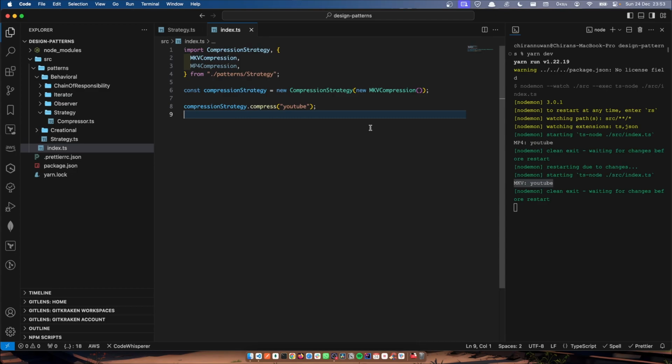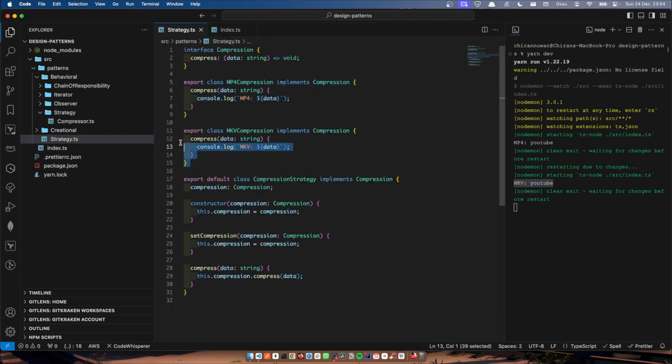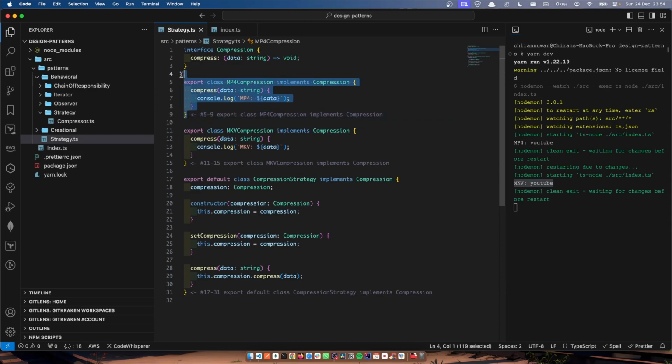This is a very important pattern because it implements both the single responsibility principle and the open close principle. Single responsibility principle means every class has one single responsibility, nothing more. Okay, this handles mp4 compression, this handles mkv. You can add anything related to mp4 within this class. Don't add anything outside that. Okay, that's the single responsibility principle.